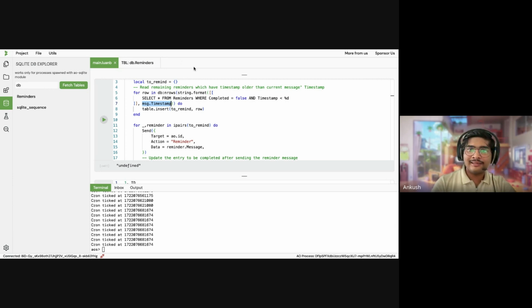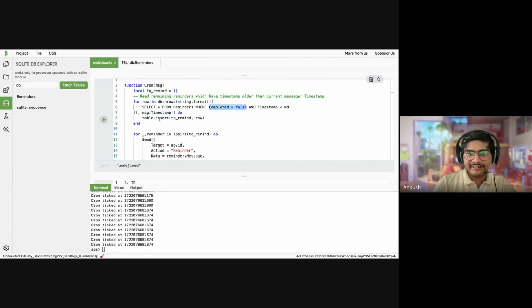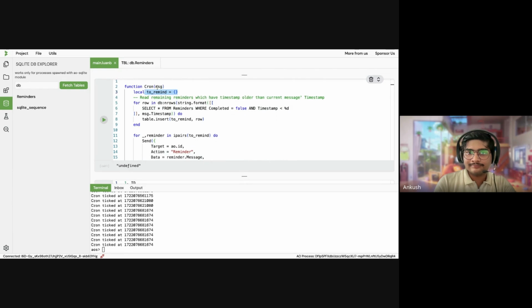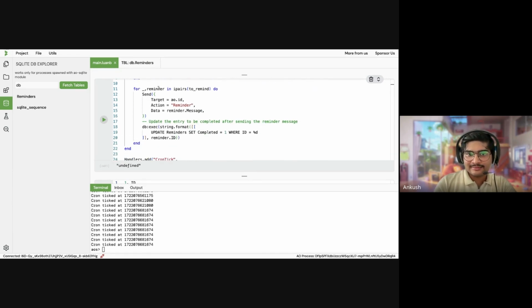So this will return all of the entries which need to be sent, all of the reminders that need to be sent, which have not been sent in the past. And we are adding that to this to remind object over here. And once we have all of the reminders, we are running a loop. And inside the loop, we are sending a message to the process with the action of reminder. And inside the data, we are simply sending the message for that reminder.